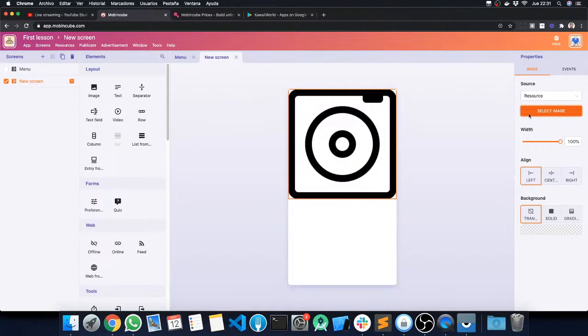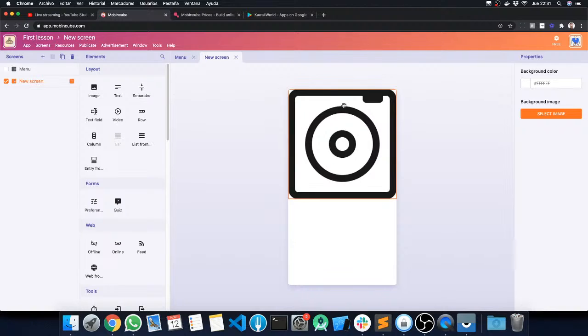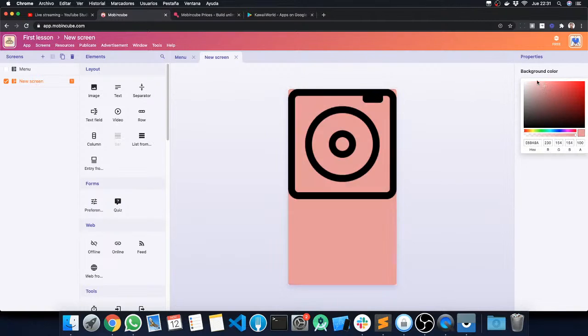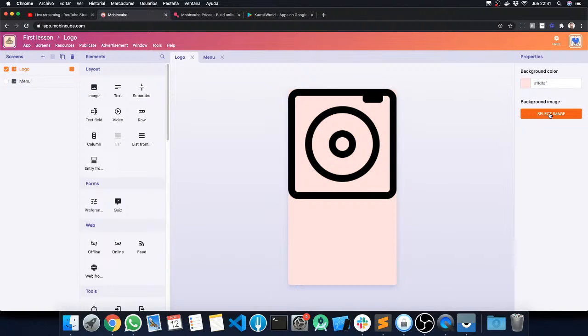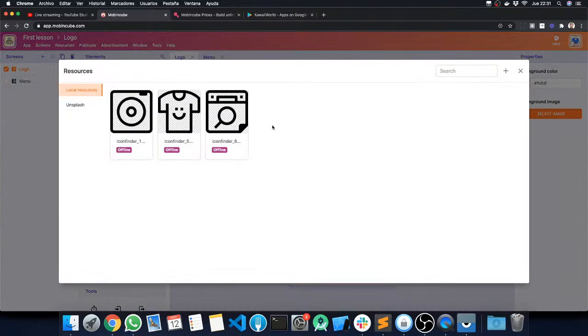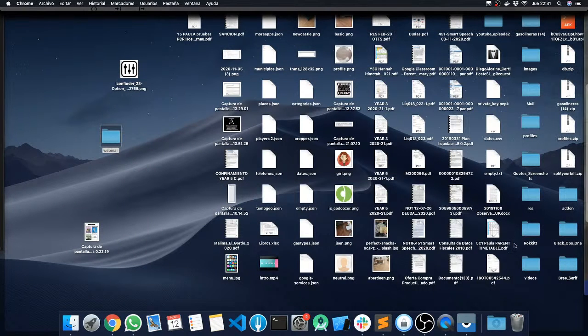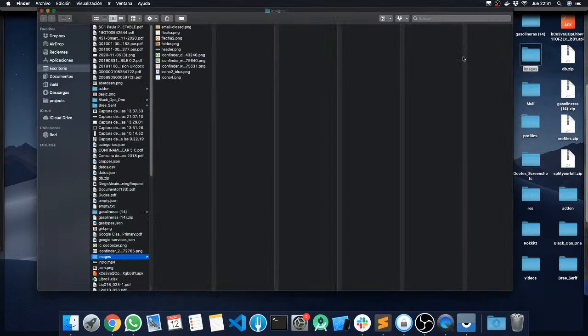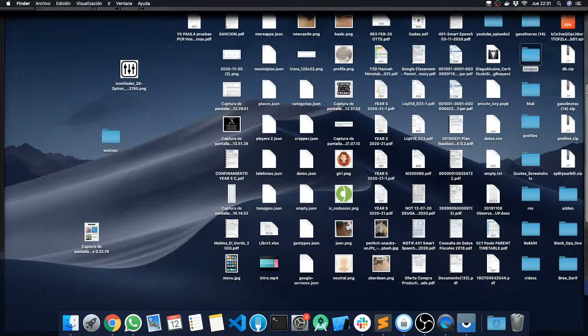Then we can find some properties here. If you click outside, it will stop editing your element. Now we are not editing this image, we are just editing the screen, the background. We can change the background color for our screen or the background image. This will open this again, and I think I have some background images. Not here. Maybe here.